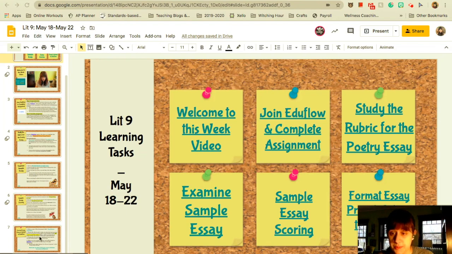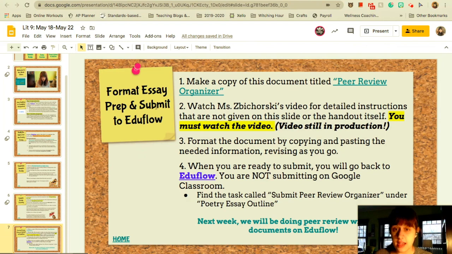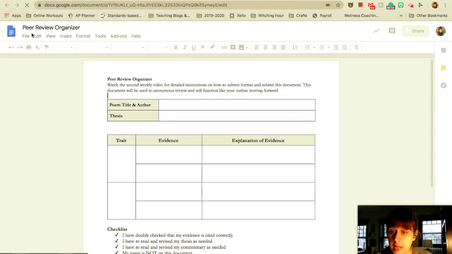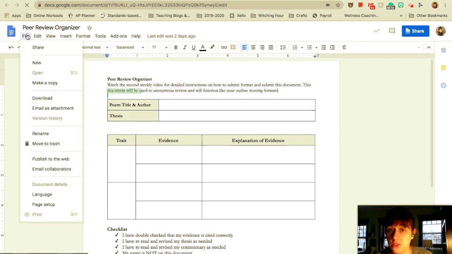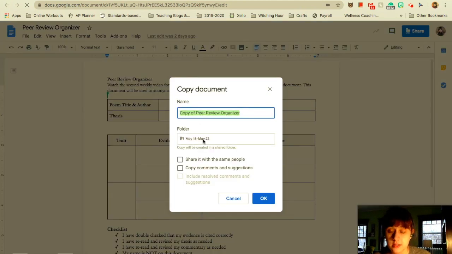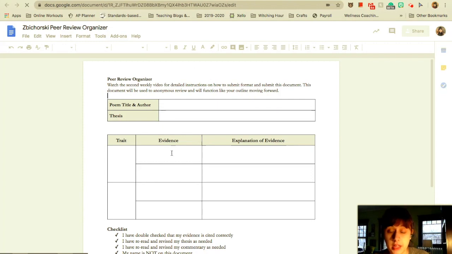This video corresponds with the last task, which you can find here on slide 7. So the first step here is to make a copy of this document titled Peer Review Organizer. To make a copy, you will go to File, make a copy, and save it wherever you are saving stuff. I have a folder for this week, so I will title mine Spiorsky Peer Review Organizer. So this is my copy that I can edit in.